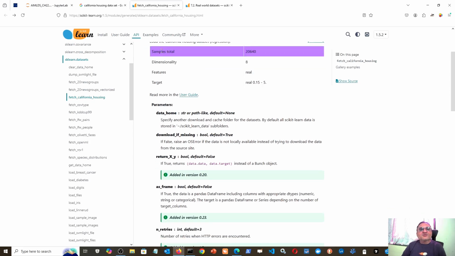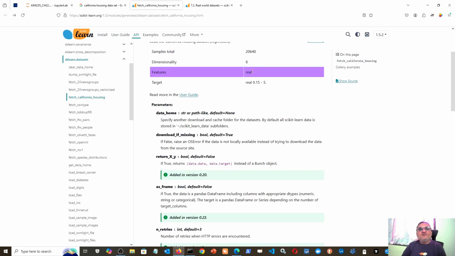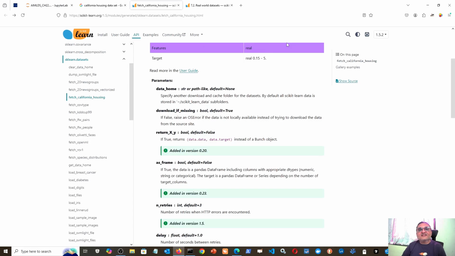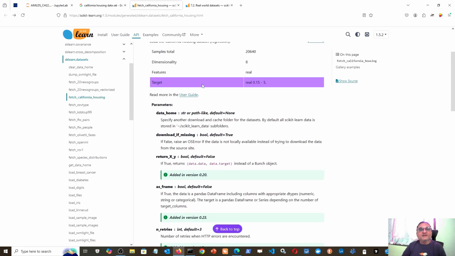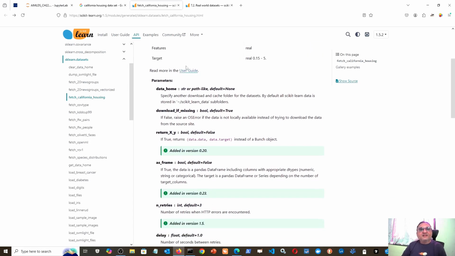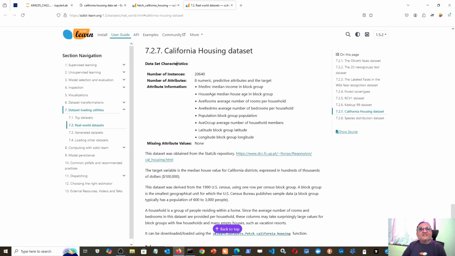And it gives that it should have this many rows, this many columns. All features are real, so that means this is a real data set. Real, I think here means real number, and the target is also a real number. And then read more in this user guide. So when I clicked that, I got this. That is called a data dictionary.